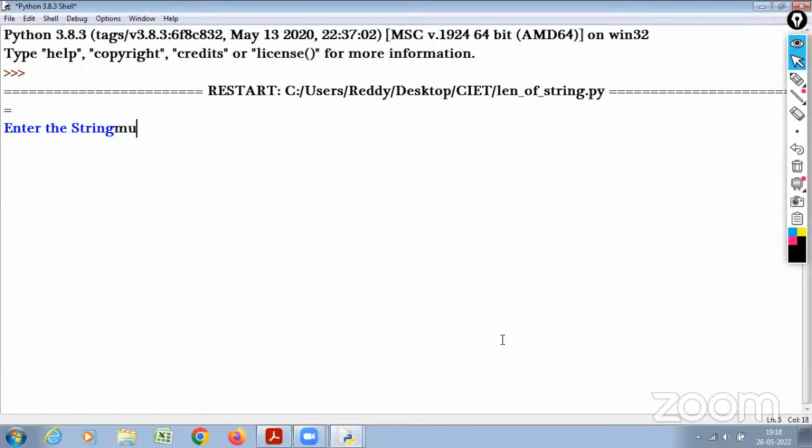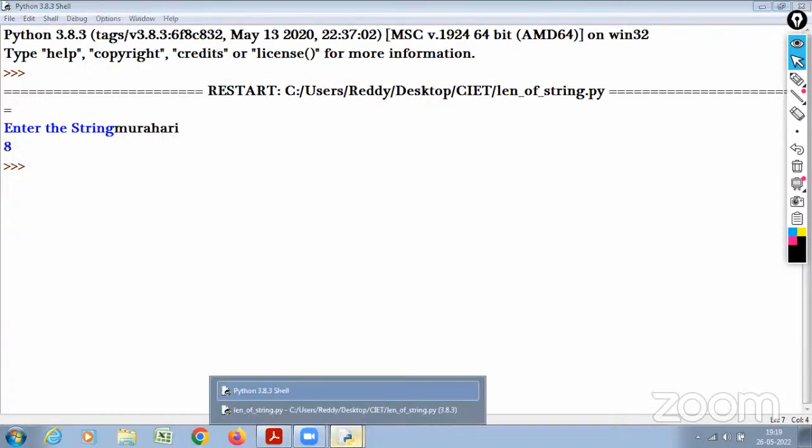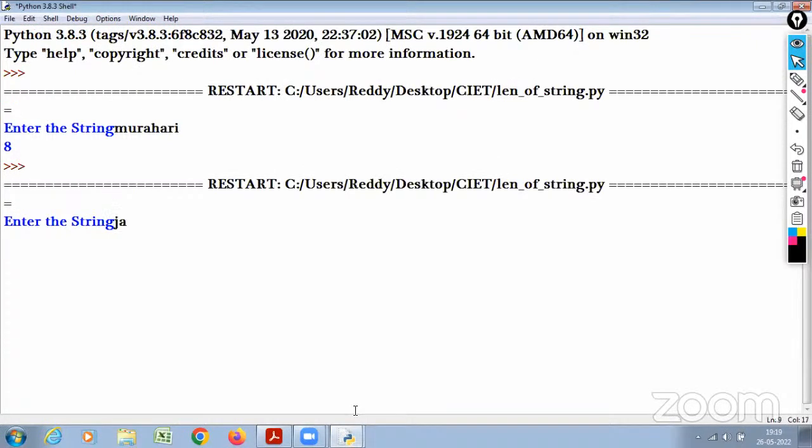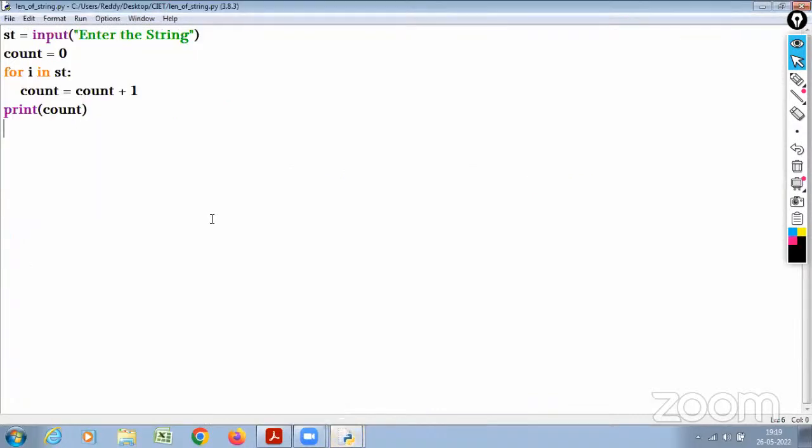Let's pass the string Murari. The total string length will be 8, so it returns the value 8. Run again with F5 and pass another value, four characters, and it returns 4. So without using any string function, we can count the values like this.